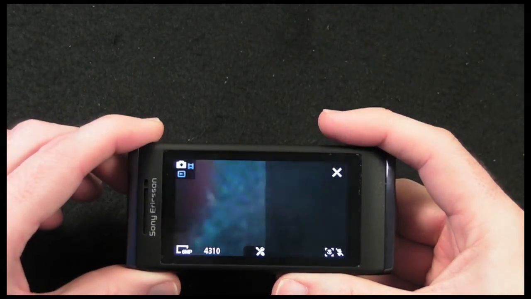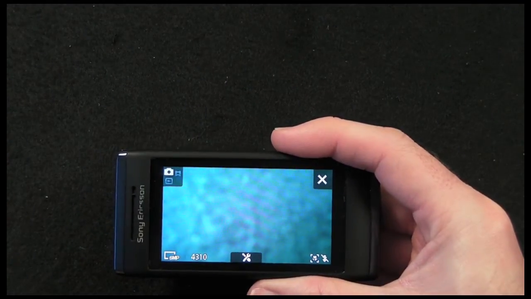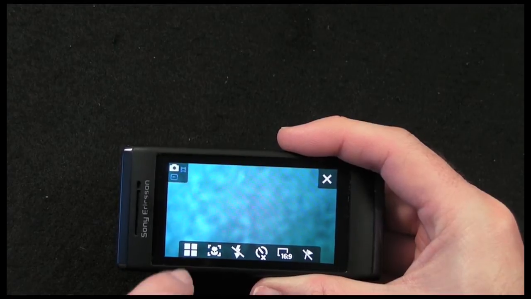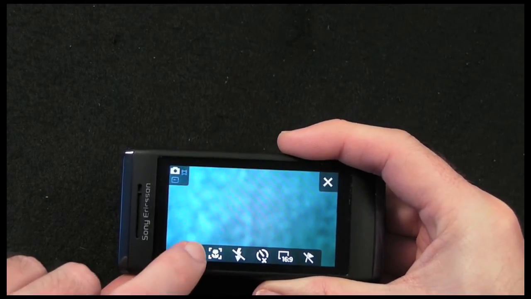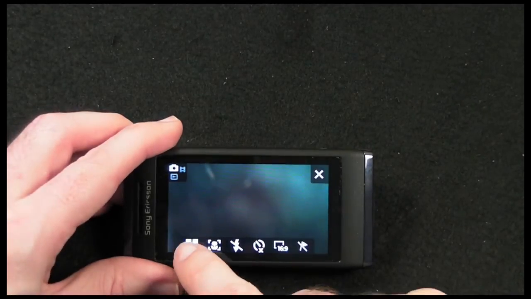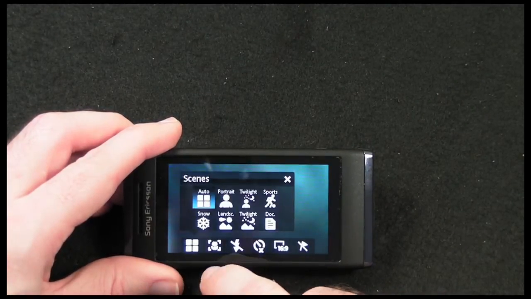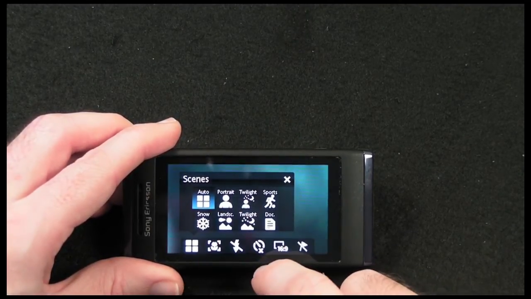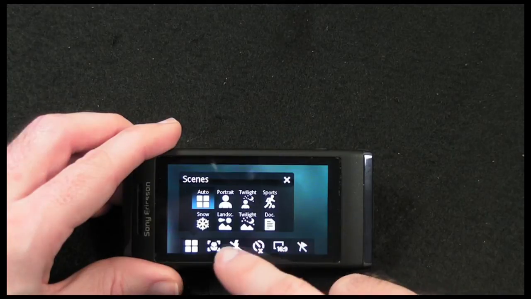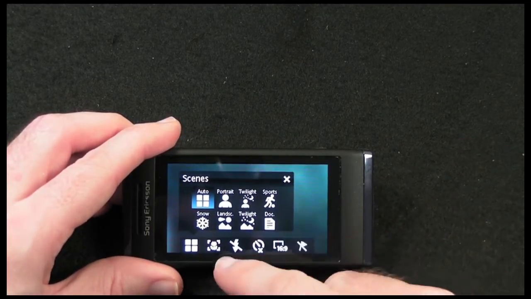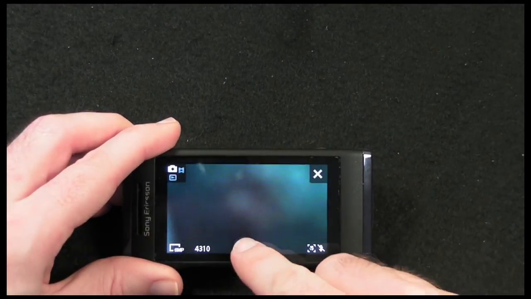So we're taking some still photos, and then here I can tap on this settings icon, and then on here, and this icon here lets me change from auto scene mode to some preset scenes. So they give you portrait, twilight, sports mode, snow scenes, landscape, or taking a picture of a document. I'll leave it on auto.